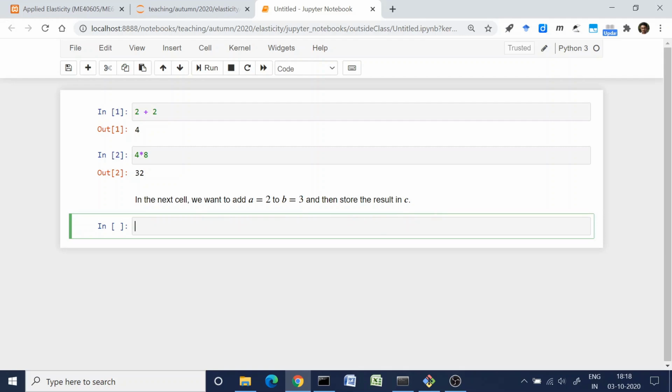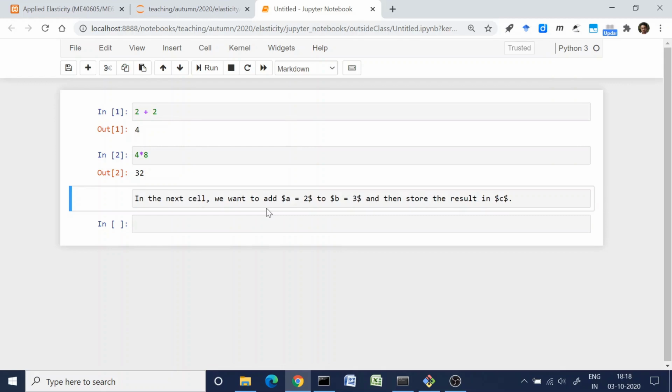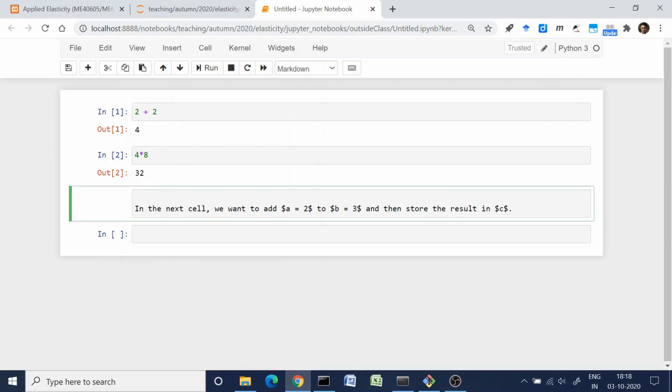And if I want to go back and edit it, I have to double click actually, and I can edit this cell. So this is a Markdown cell. It allows LaTeX input also.